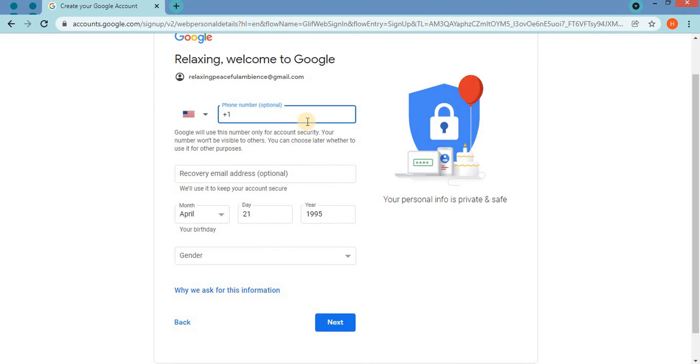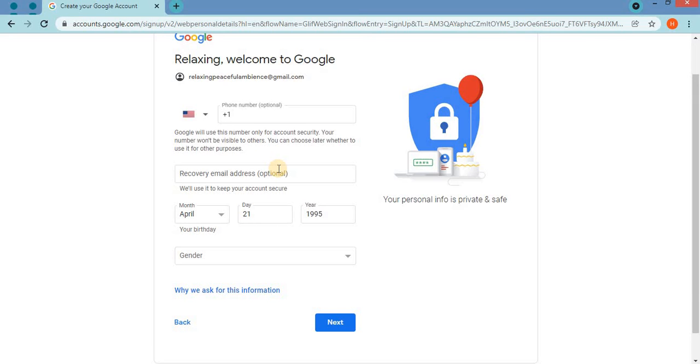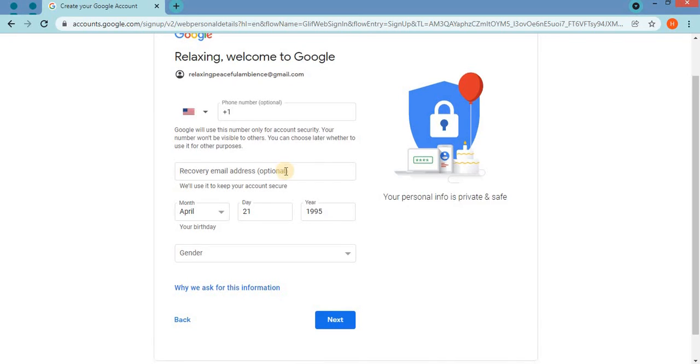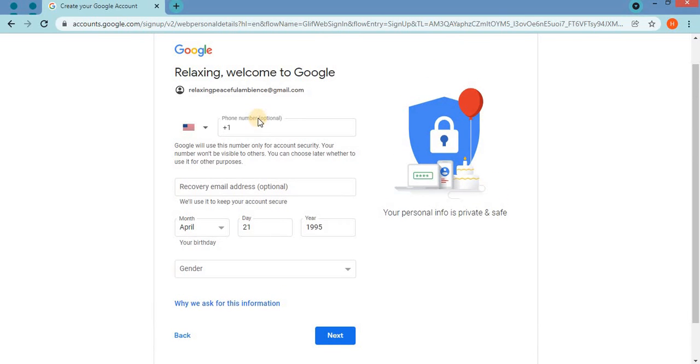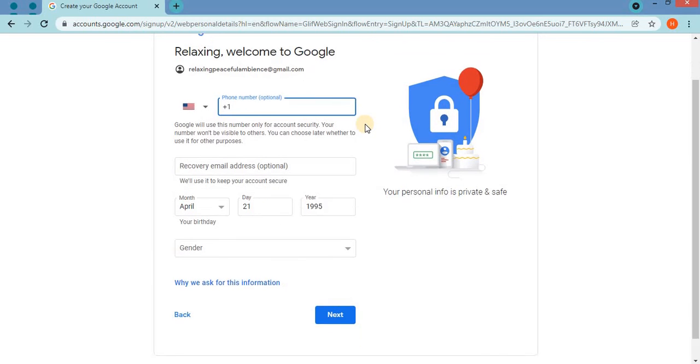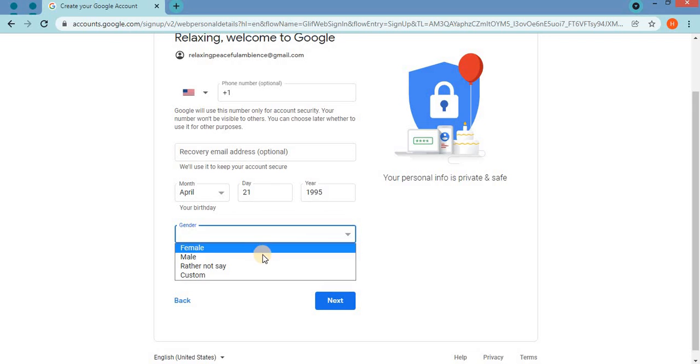So here you can put your phone number. It will be better if you put it for your security. And here you can put your email address. Like if you forgot your password, Google will mail an option for resetting your password to this email. I don't want to put this either, so I will just skip it because both are optional. And I have told you that in some cases it is not optional, like when you make accounts, sometimes it will not be optional. You have to put your number and then you can proceed. And here you have to select your gender.